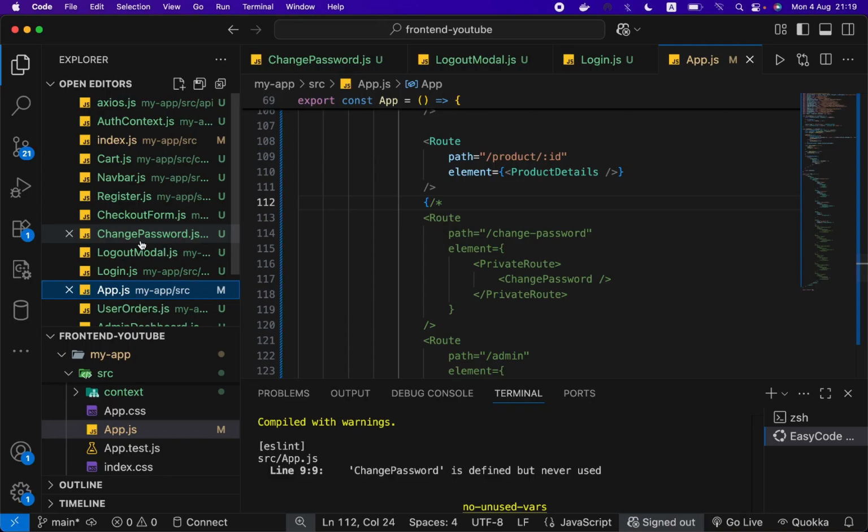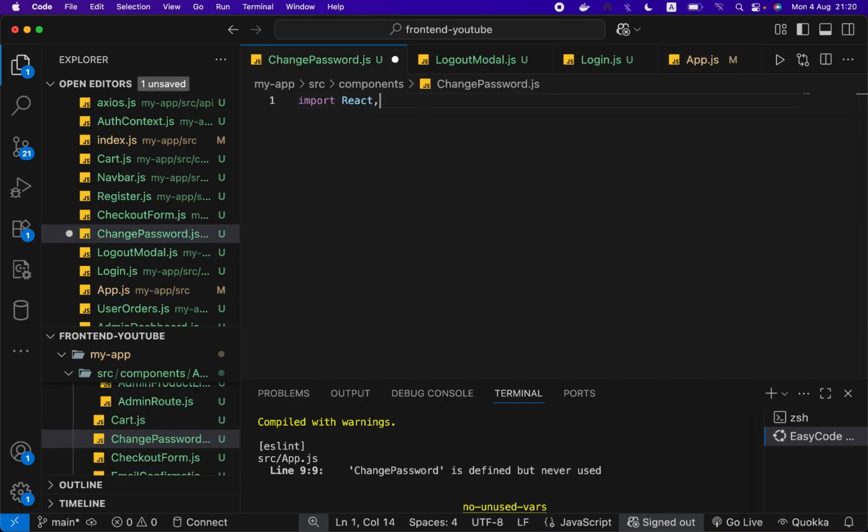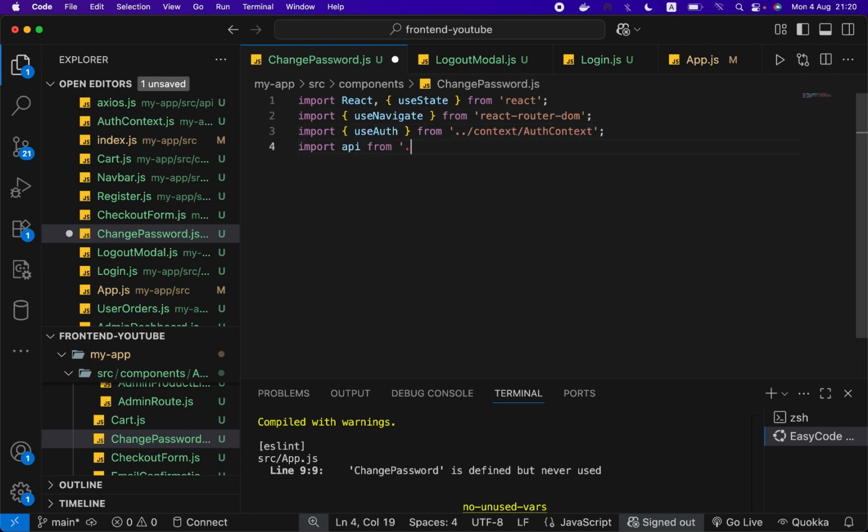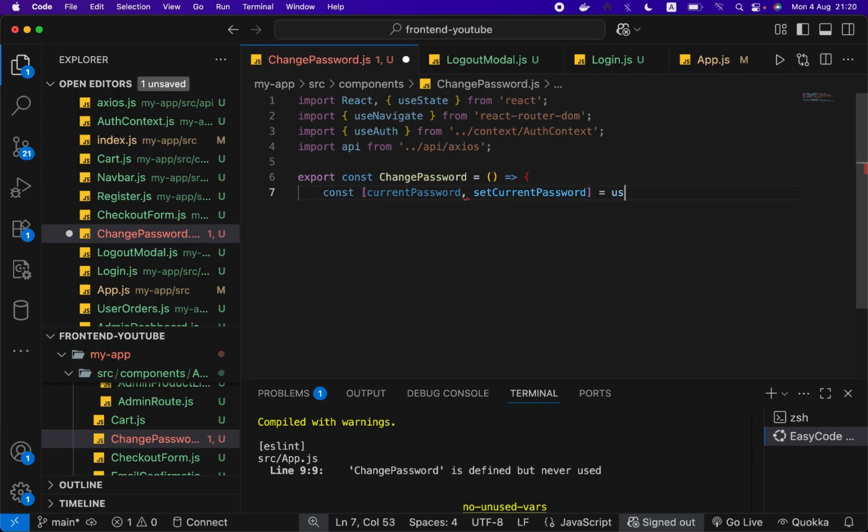So we can go back to our Visual Studio Code and start writing the change password. Here we will, as usual, import React, useState and useNavigate. Also useAuth from our auth context, also API from our Axios file, and start writing this functional component with the name ChangePassword, inside of which we will have useState, current password, and new password.